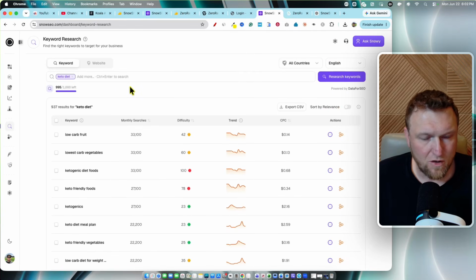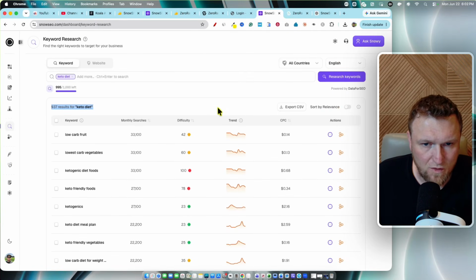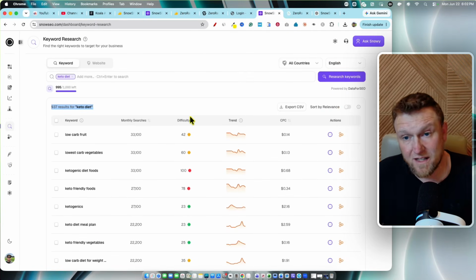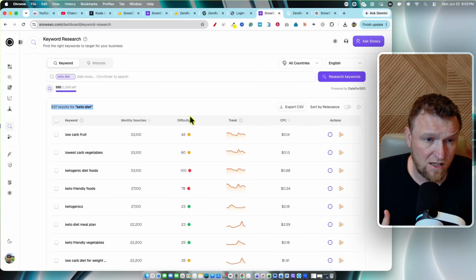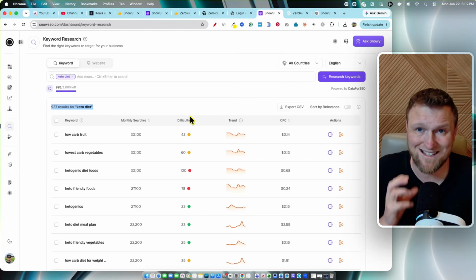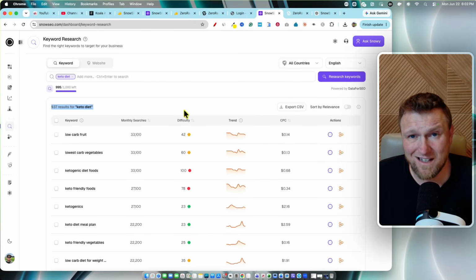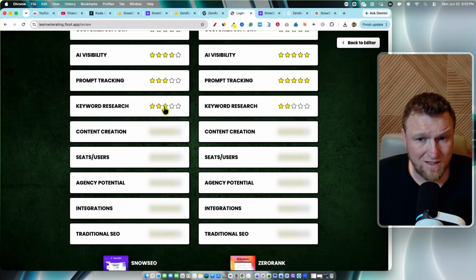Okay, so there are just some little things like that. There are no filters right over here. There's not really a whole lot of long tail keywords. If you're doing traditional SEO keyword research, this is not going to get the job done. You're still going to need another tool. And that's just me being completely honest. So for keyword research, it's going to get 3 stars there.